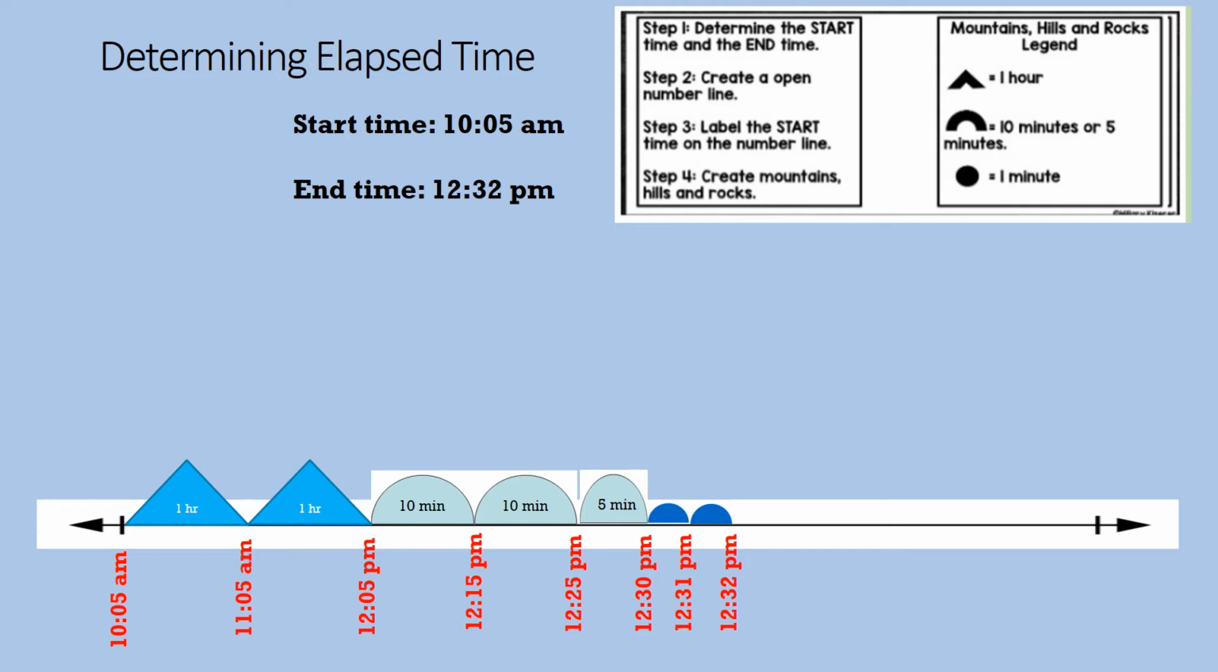So now that we have our number line drawn with our symbols, remember we need to add all of them together to figure out our elapsed time. So we have 1 hour plus 1 hour plus 10 minutes plus 10 minutes plus 5 minutes plus 1 minute plus 1 minute. We add our hours first, 1 plus 1, so we have 2 hours, and then we add our minutes. 10 plus 10 is 20, plus 5 is 25, 26, 27. So 2 hours, 27 minutes.